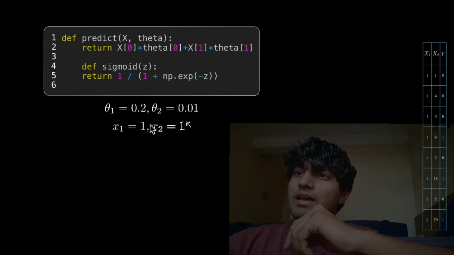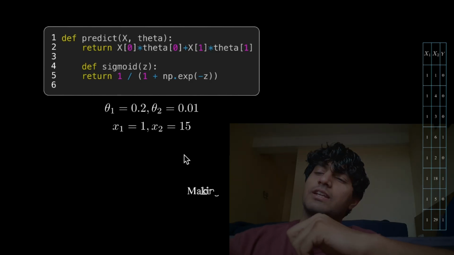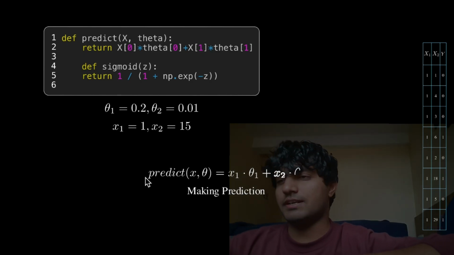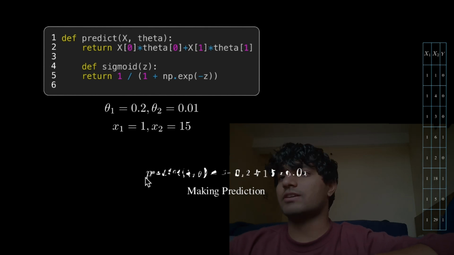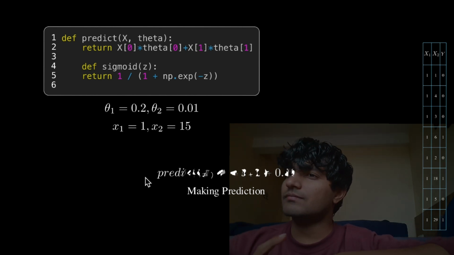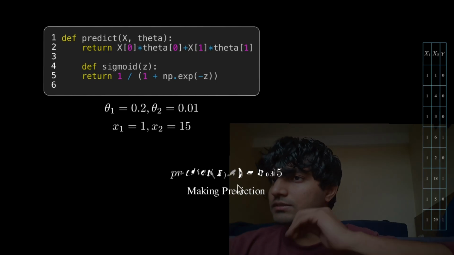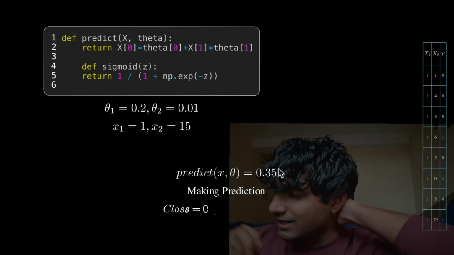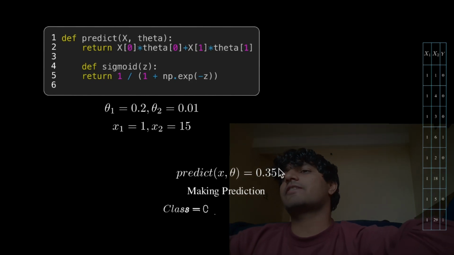We'll use an example where x1 is 1, x2 is 15. When we do the prediction, we basically multiply each other, do the summation, and then put it in a sigmoid function. I'll get a prediction of around 0.35.